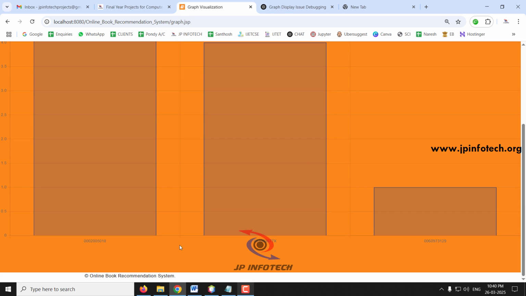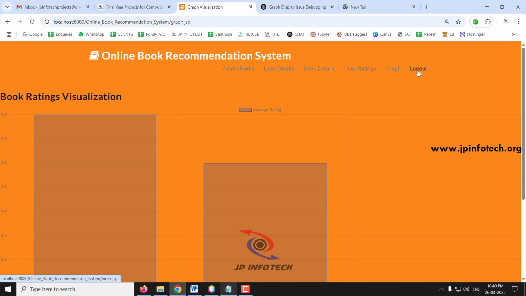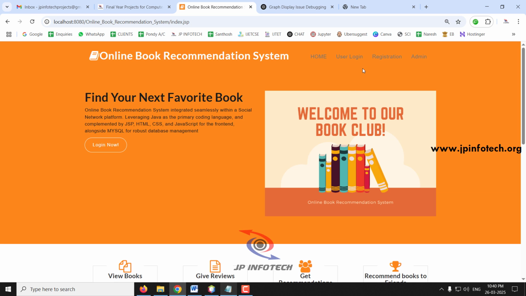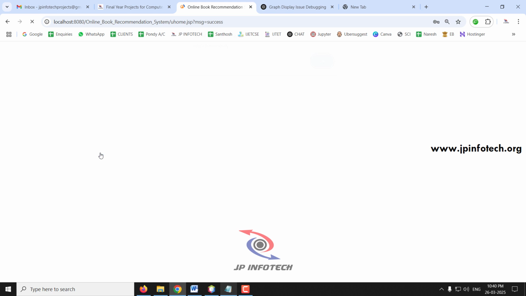So now you can see there are 3 book ratings, and there is no book rating available for this book. I'll just give a rating and show you for the dynamic purpose. So just let me log out from this part. I'll go to the user login. I will go to the user now, Bob. I'll just log in with the Bob account.